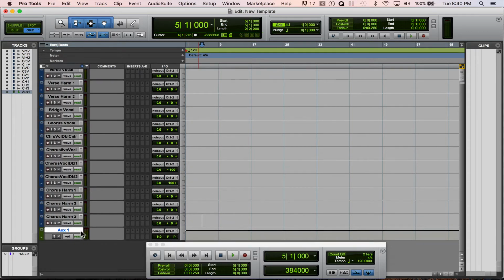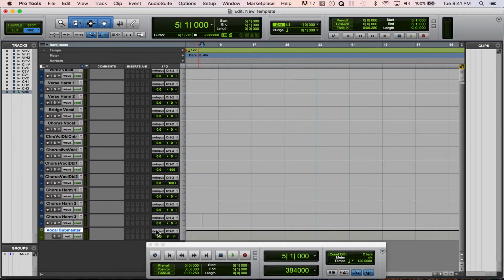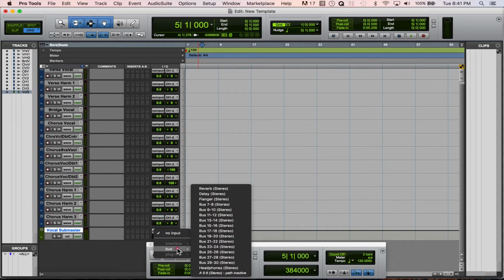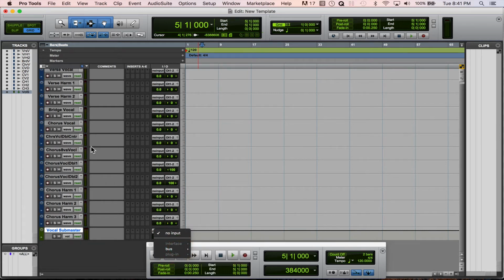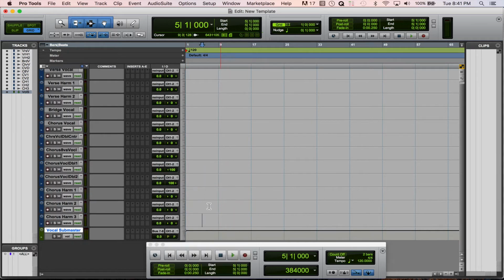And what this will be is our submaster. So we'll call this vocal submaster, right? And let's make this the input of this bus 7 and 8, and we'll name this.